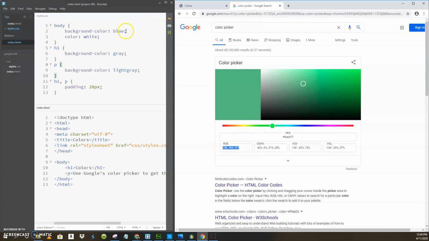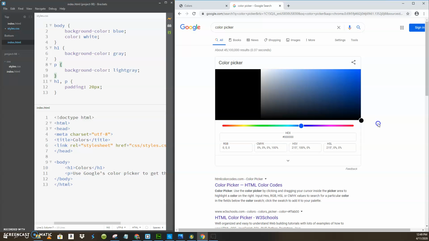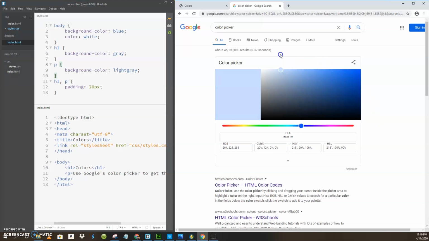So let's say we want a different blue. So we scroll this down to blue, and up here this is like blue, and it goes darker, darker, darker, all the way down to black. On this side, it's just white to black. So these are all the grays.